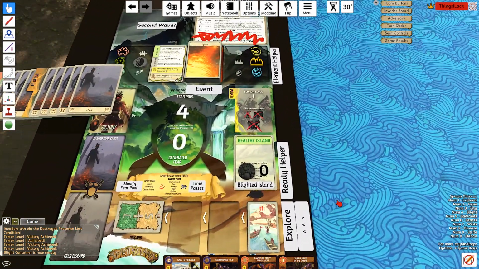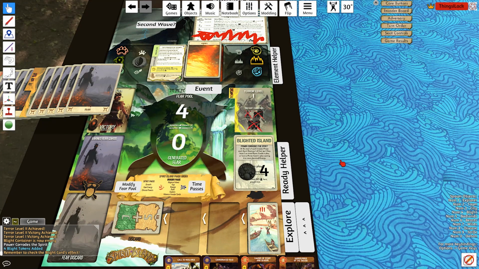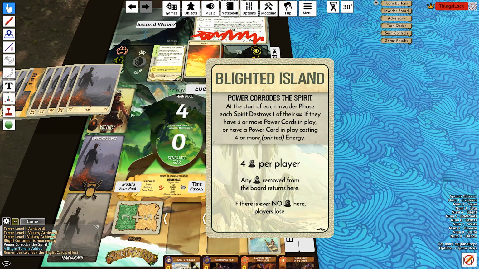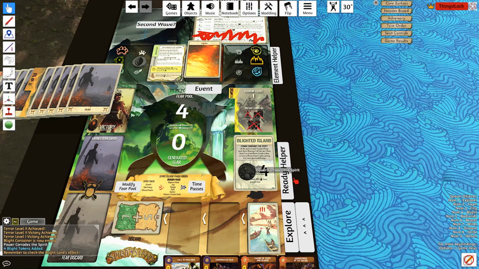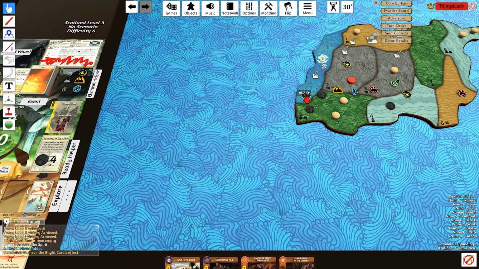We can come over here, and we can click on Blighted Island. And it will flip the blight card over. It will give us this random card, and it auto-populates it based on how many players are in the game. This is a solo game, so 4 blight per player creates 4. In a multiplayer game, it'll scale appropriately. Now, let's say that we got some blight removed. We can just take the blight and we could destroy it.